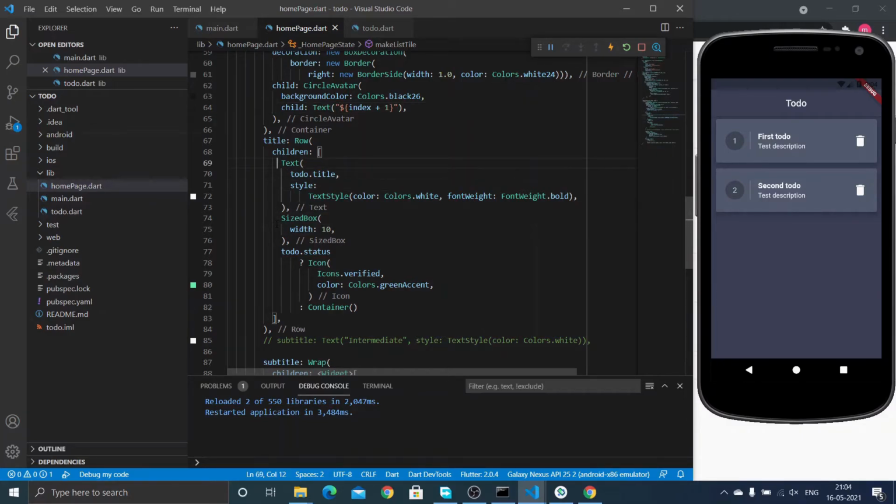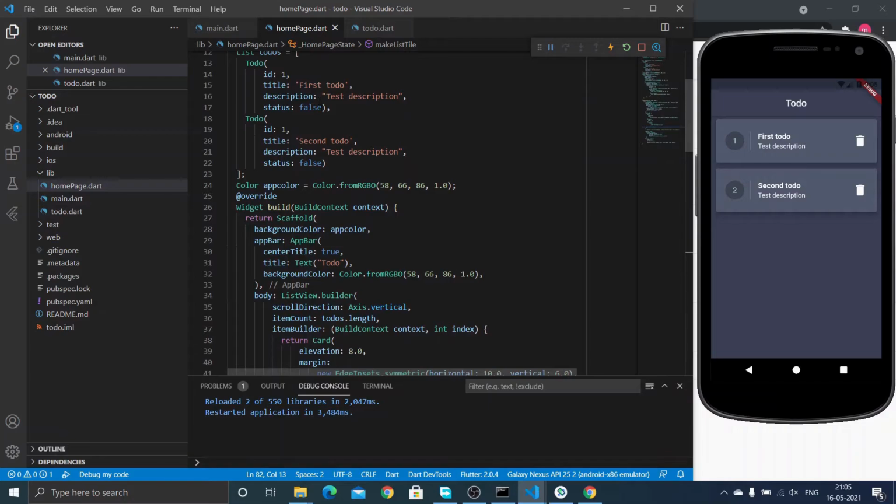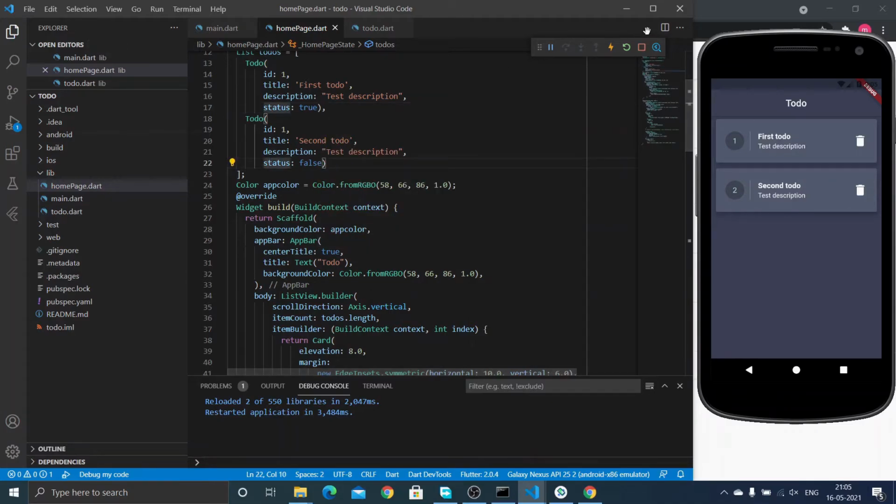Next we can go to the title property of our list tile. The title property also requires a widget. We have given a row as the title widget, and we have given a row because we need a tick mark icon. So we need the title and also a tick mark after the title if the to-do has been completed. You can see it now.